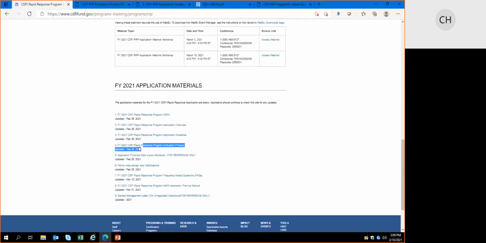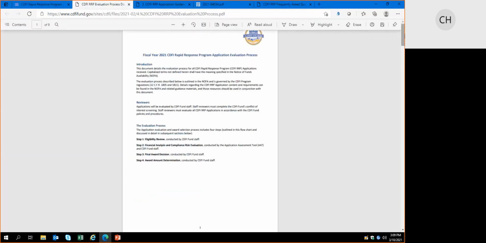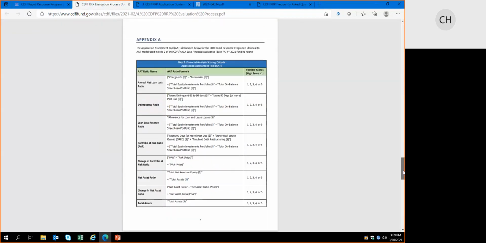Yep. And this is in item number 4 on the RRP page, the FY21 CDFI Rapid Response Program Evaluation Process document, which is a great document. You should probably take a look at it one way or the other. But if you're more interested in these ratios for our unregulated institutions, Appendix A.